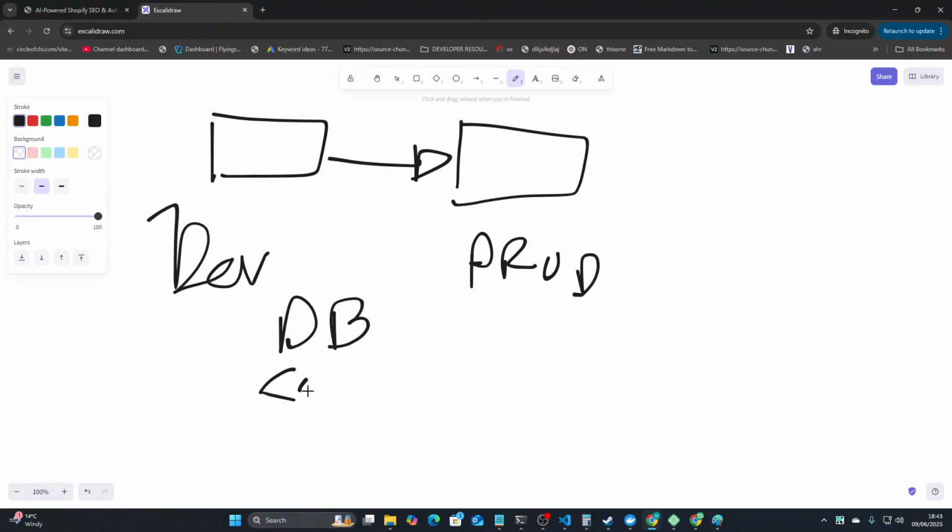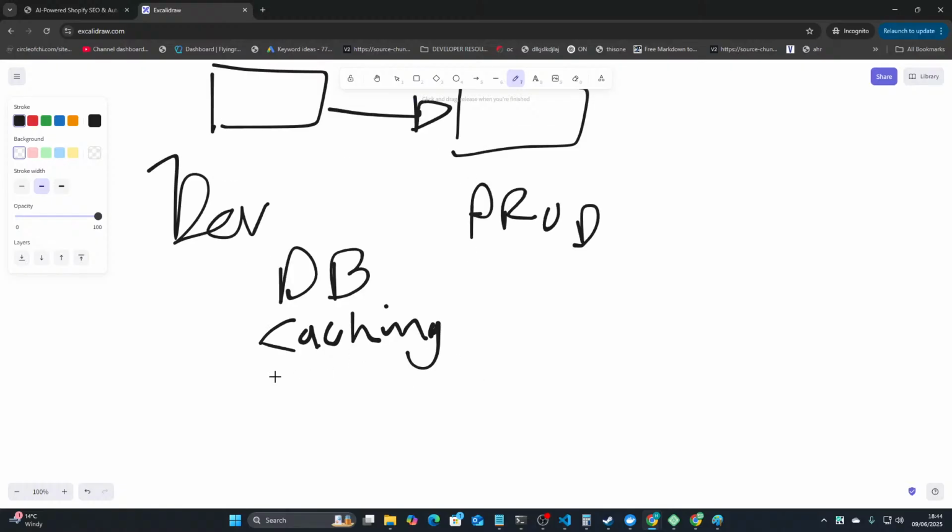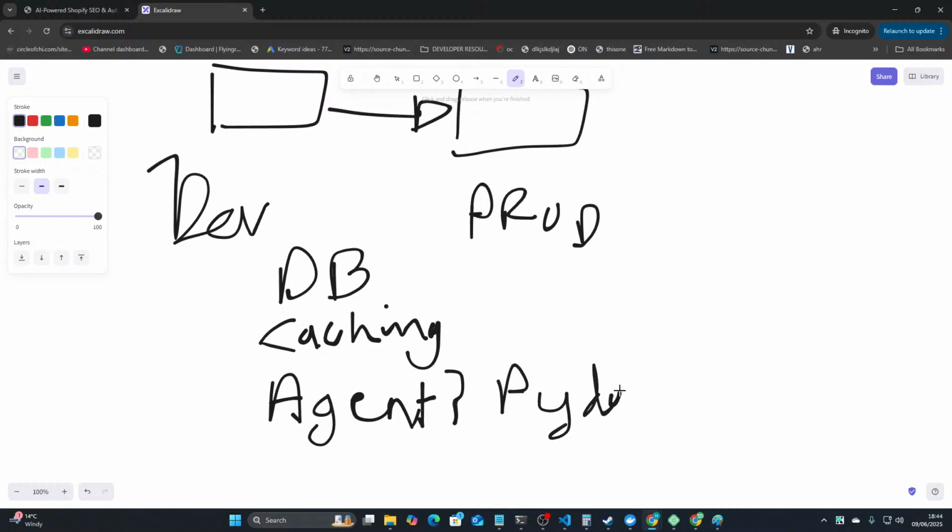So database, caching, if you need some kind of automation that runs at a certain time. Are you going to use agents? And if so, which agent structure are you going to use? I advise using Pydantic. I've tried to make agents many times. I've never been able to. Pydantic allowed me to make agents.